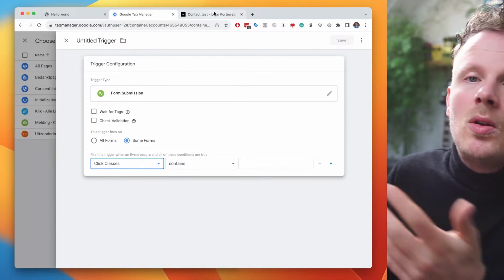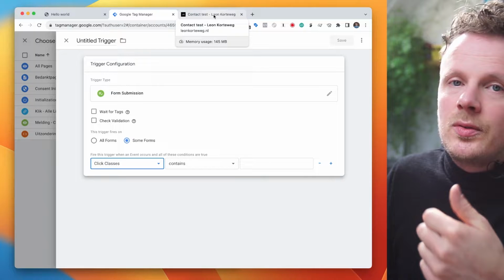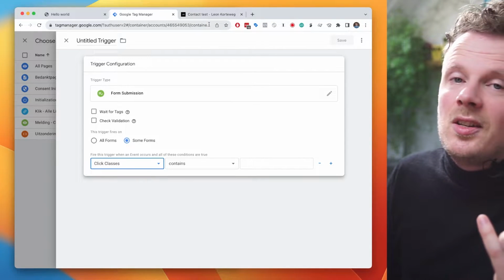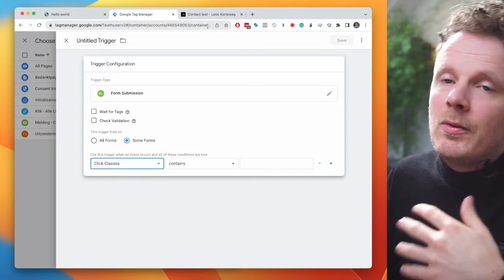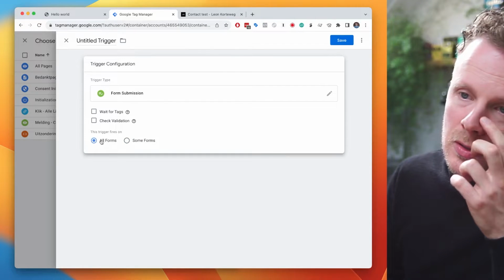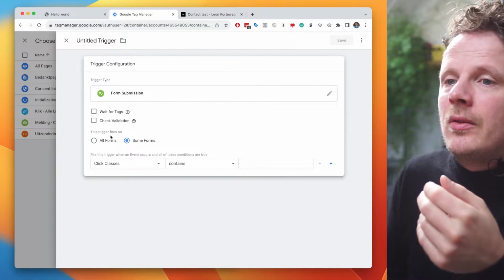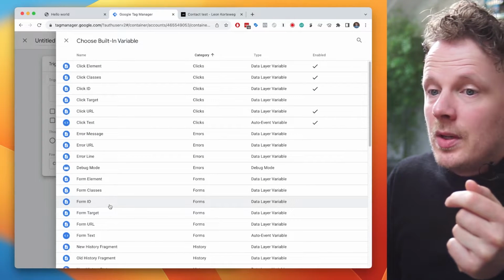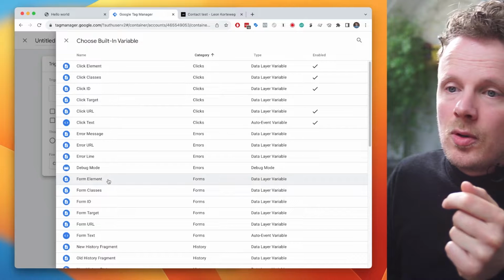So if I want to track all the forms on my site, both the contact form, or I have some different forms, newsletters, the search bar is also a form on your site. If you want to track all the forms, you could just use all forms. But then if you want to filter it down, you need to select by, in this case, for instance, form ID, form classes, or form element.